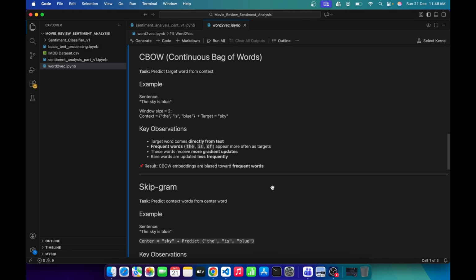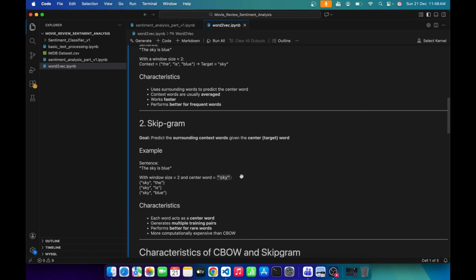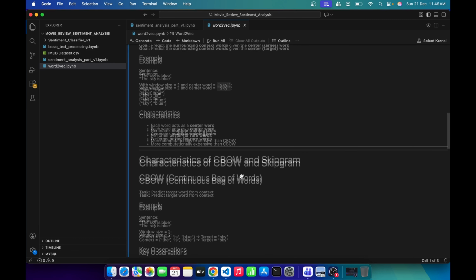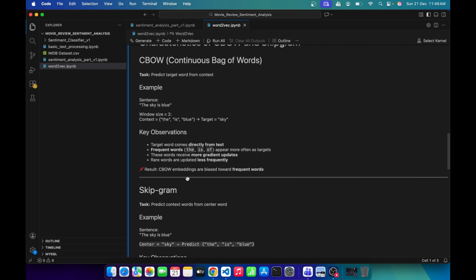So this is the key insight of continuous bag of words, and it is a very frequently asked interview question: explain how continuous bag of words is biased toward frequent words, or is better for frequent words, and why skipgram is better for rare words. These are very important things you have to remember. So this is how continuous bag of words works better for frequent words.